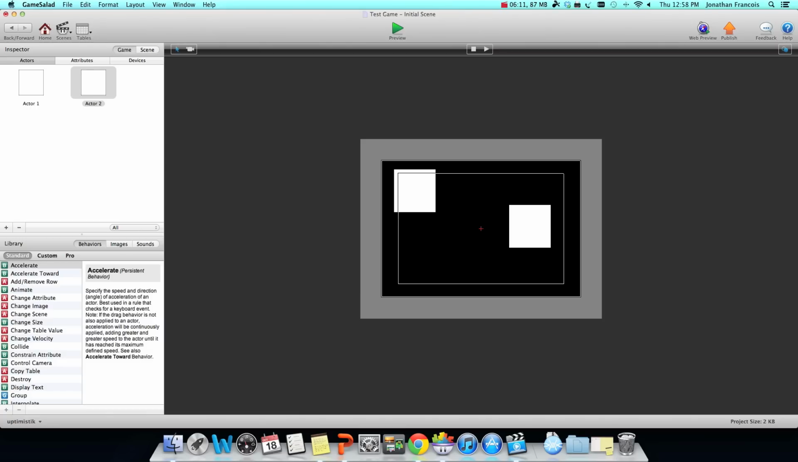And that's it. That completes the new web iOS and Android publishing with version 10.00 with GameSalad.